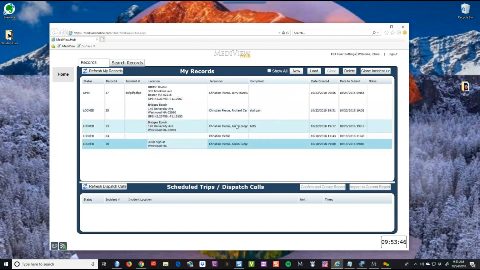And I'll show you how to do that in just a moment. Before we get into that, I want to show you this top section. This top section, My Records, shows the records that you, your partner, or anybody you have listed on the chart can see in their My Records.